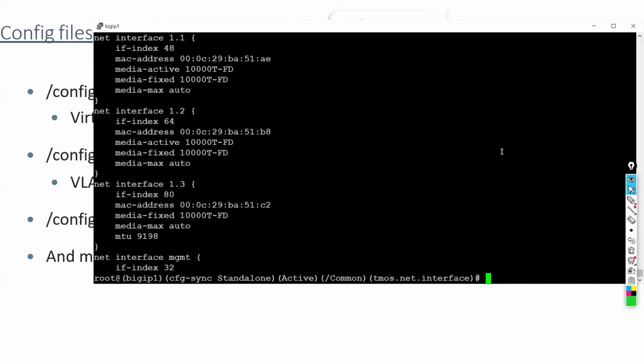I want to see the self IP configuration. Come on, how can I see? How many self IPs are there in my F5? This is an interview question I can ask. How can I check through CLI?